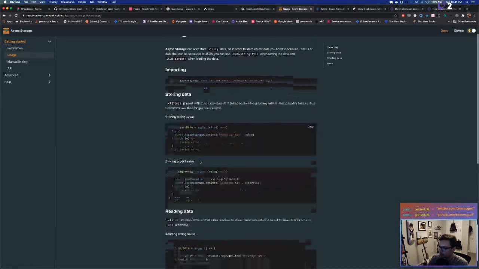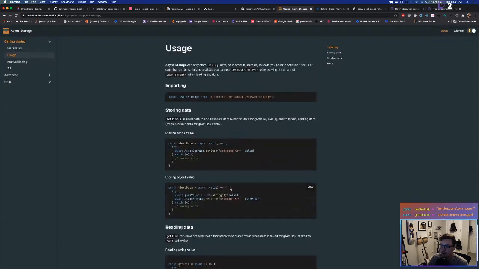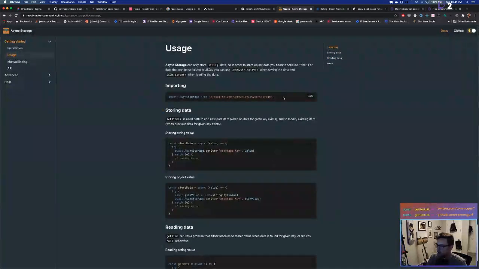So you can see here there's set item and then there's get item. That's how we get the data back. What I'm interested in, as I mentioned, is how it's going to play with Expo on the web. Maybe it's going to fall back and just use local storage. If not, we'll just do a check for the platform. If we're on iOS, we'll use this. If we're not, we'll use local storage. But let's get started. Let's install this here.